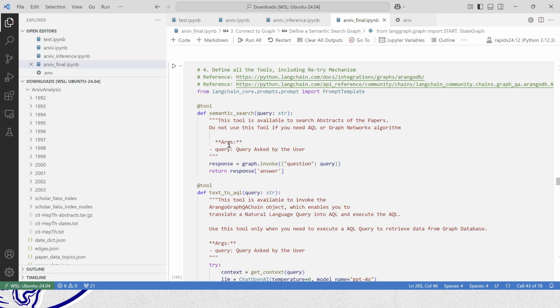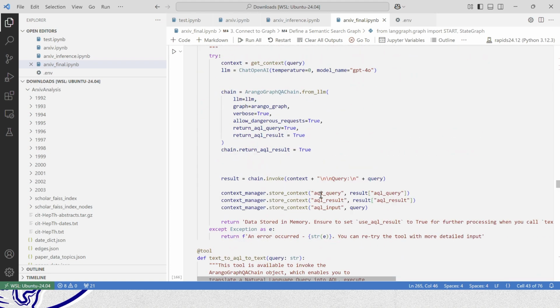When we talk of semantic search, so what are the tools available? One is the semantic search. One is text to AQL. So this will only return your AQL query, which is stored in the context manager and can be used by the other tools in a hybrid setup.